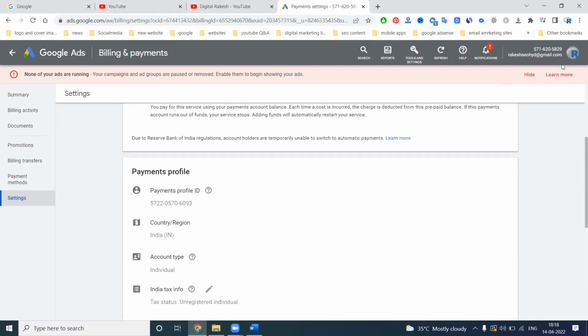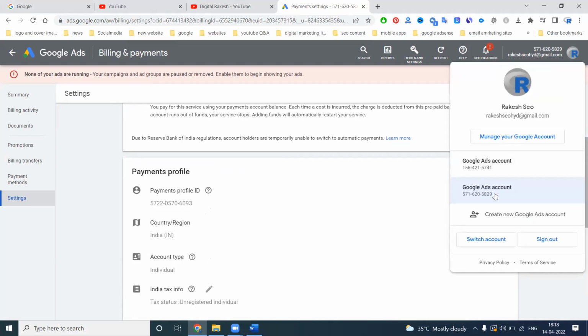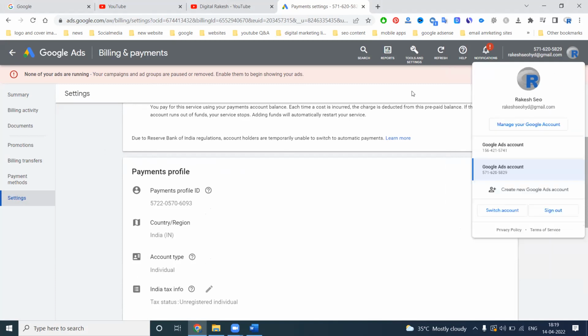For each country we can create n number of accounts. There is an option given called create account, create a new Google Ads account. That means we can create n number of ads accounts. There's no certain limit. For each country we can create accounts for the particular user purpose.